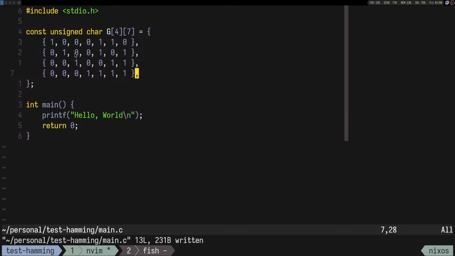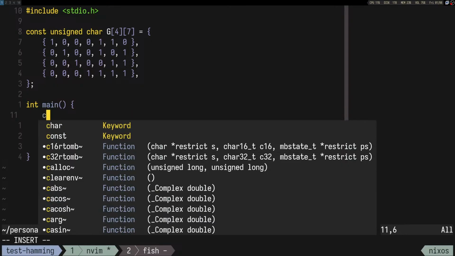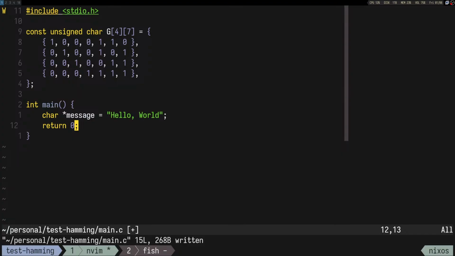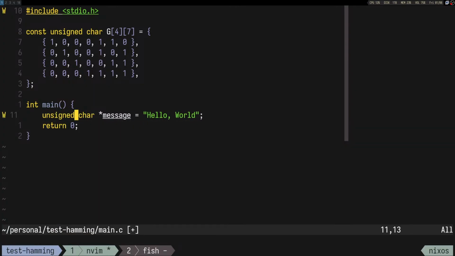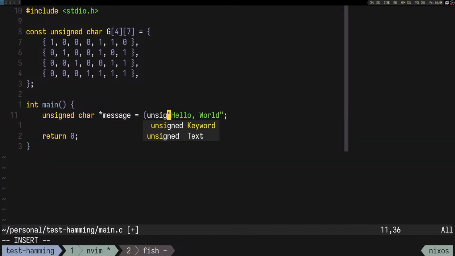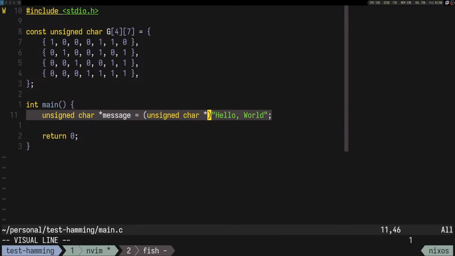So this is gonna be our G stuff. Let's say we want a message. I mean, message is gonna be hello world. So pointer message is equal to hello world. Maybe I also want to make it unsigned char, just because you're gonna read some data from a file probably or something, so yeah.